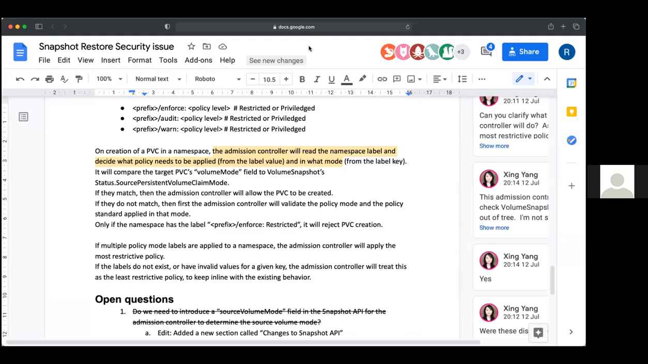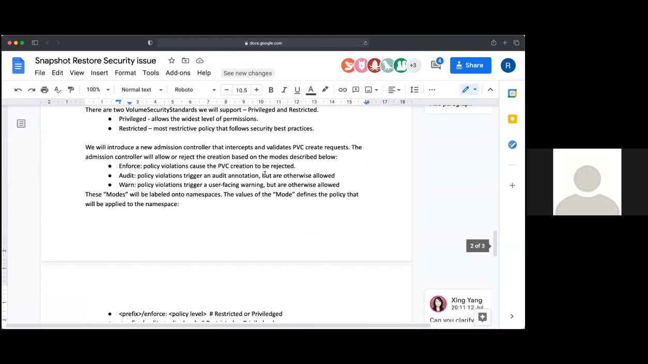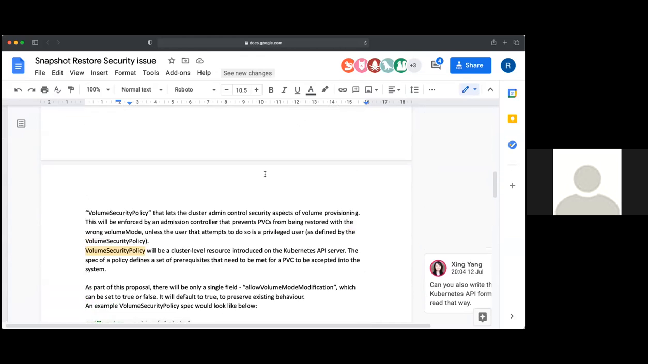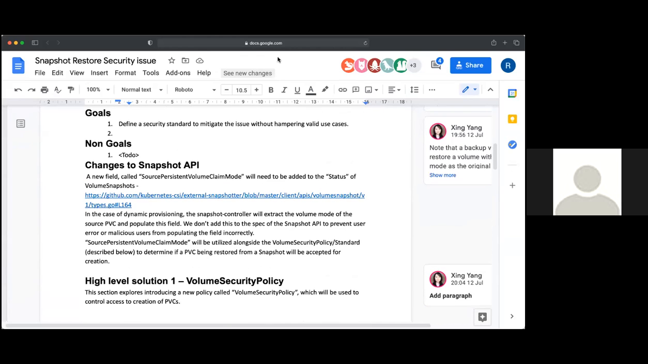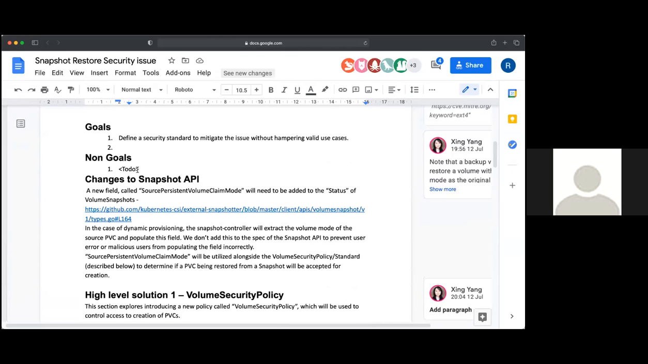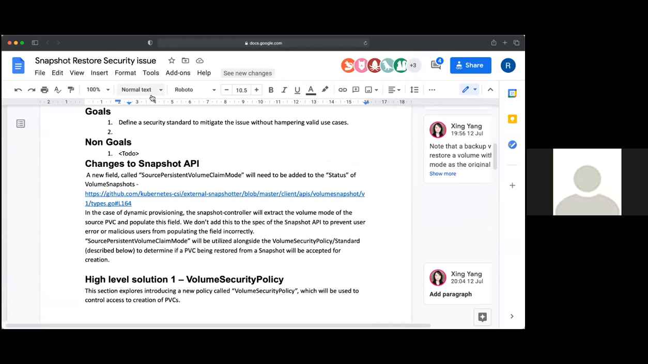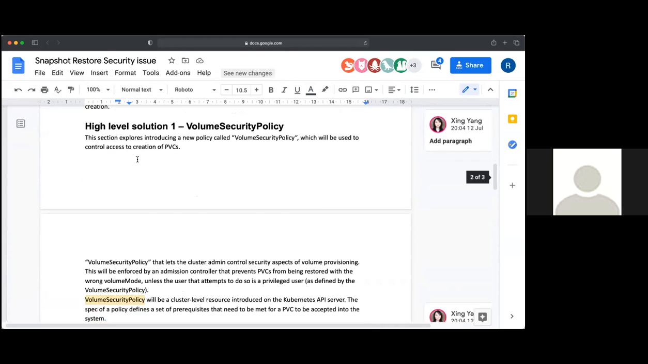So the new API object you're adding, that's under the policy API group, right? Hey, sorry, I couldn't hear you. Can you hear me now? Yeah. Okay, can you move down, not here? Right, let's see.